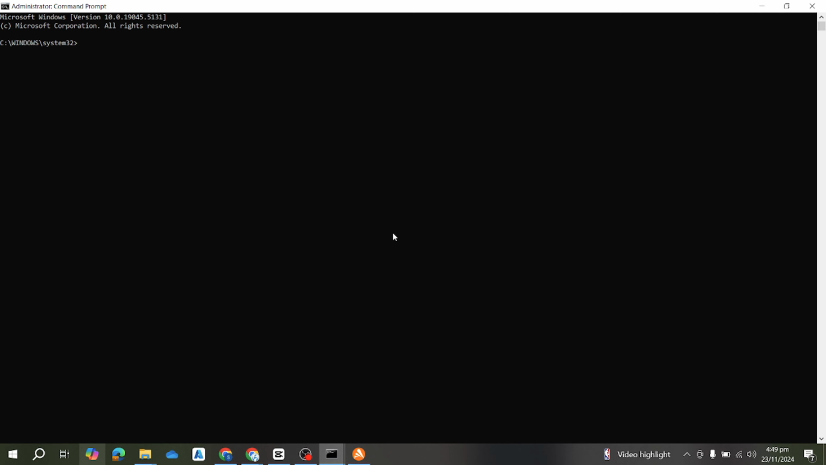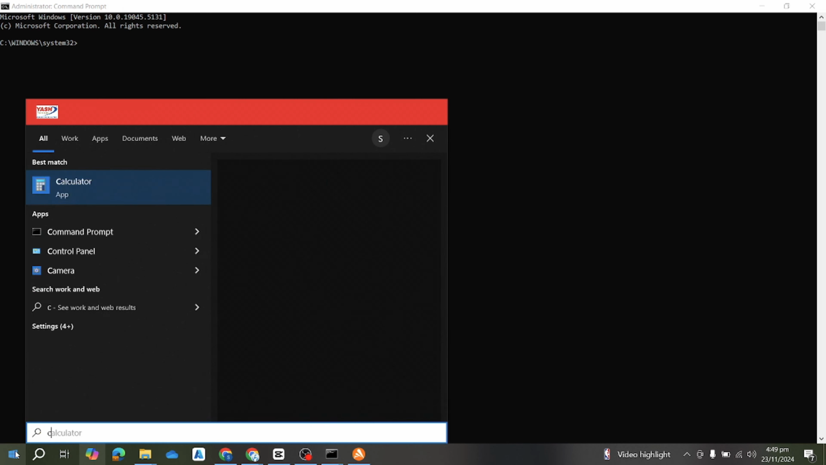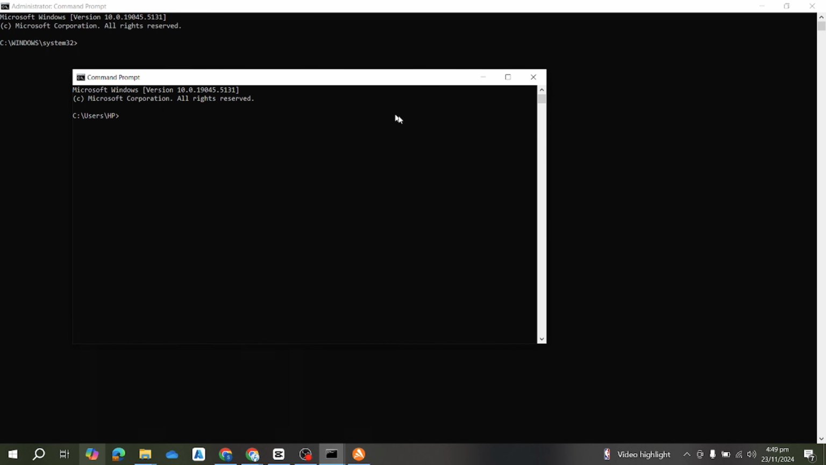So we have started CMD. As a normal user, you can also start CMD. Simple, go to start and just write CMD, and you can open it. Here you can see, for the normal user, the user with which I am logged in is HP, and I have started another one as administrator, which is an admin user.